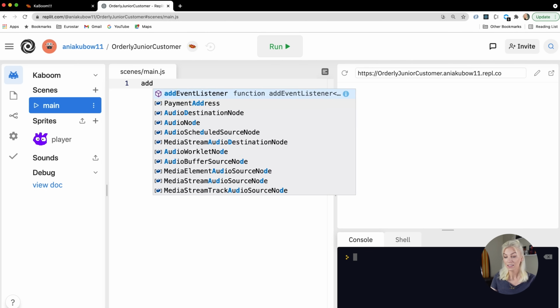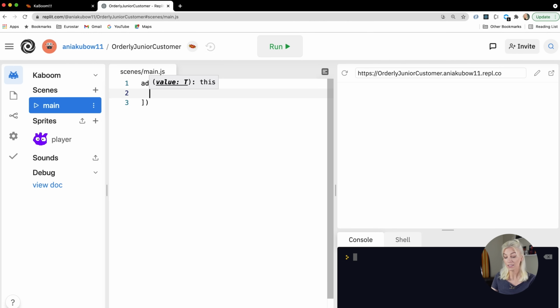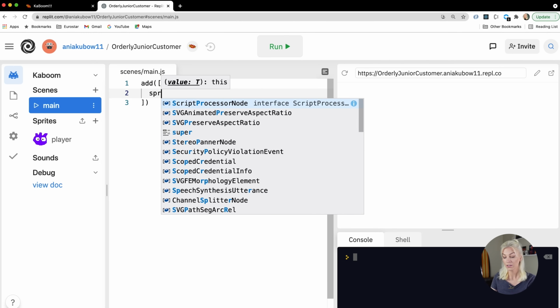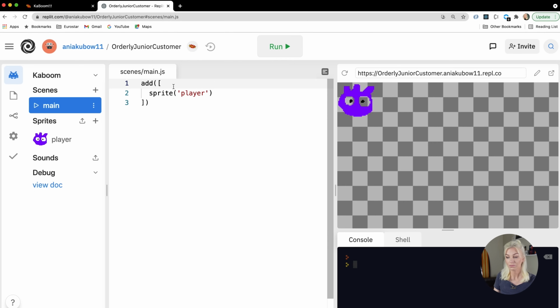So now if I click main, I am simply going to use the Kaboom method of add, open up some parentheses, open up an array, and I am simply going to use another Kaboom method called sprite, and I'm going to pass the string of whatever I called my sprite. So I'm just going to go like that and click run. And there we go. We have added our sprite to our game board. That was pretty easy and pretty painless.